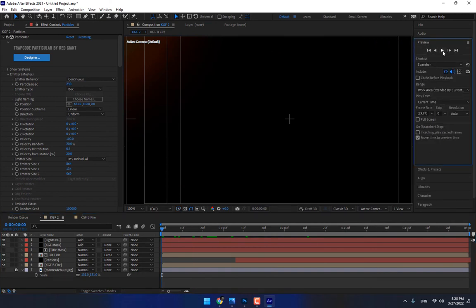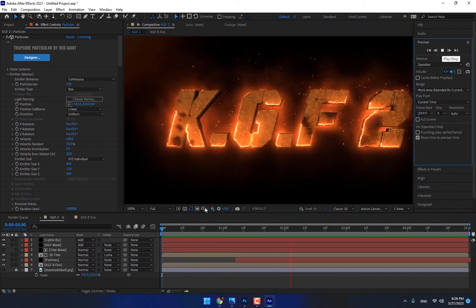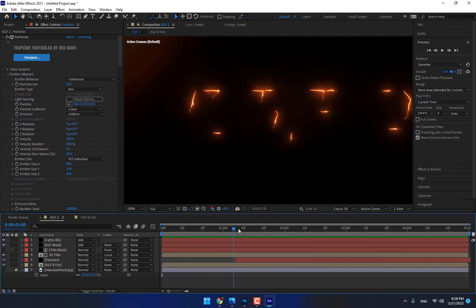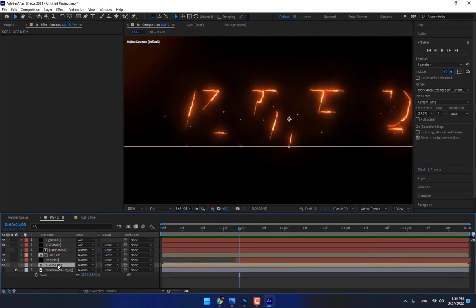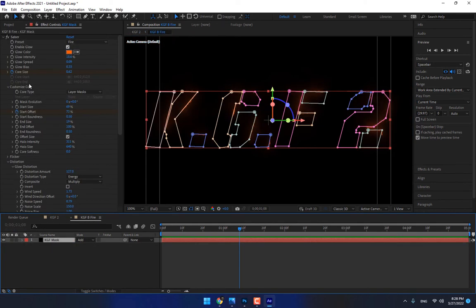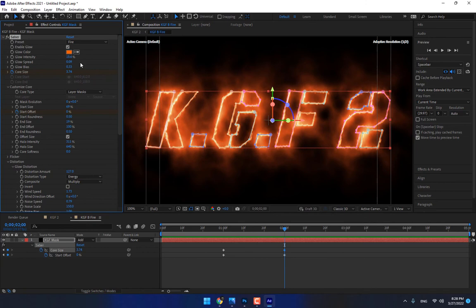Okay, render now. Select the quality full and turn off the title action safe area and render now. Wow, looking so nice and beautiful. Select the KGF fire, change the core size, press U, a little bit more brighter and more brighter.